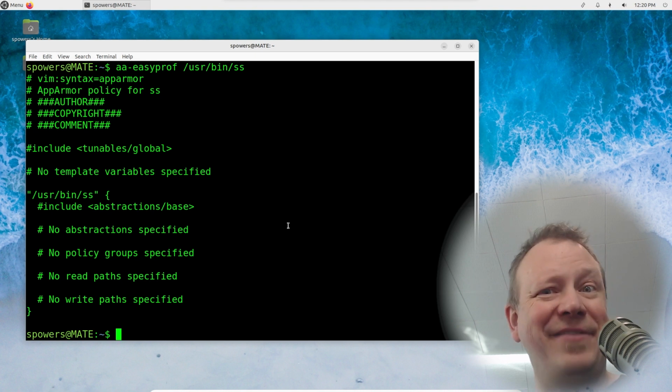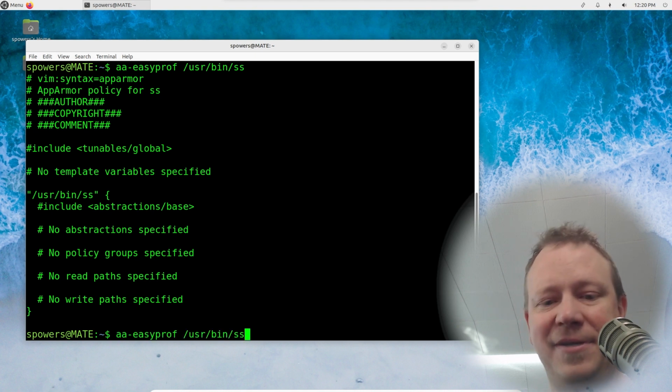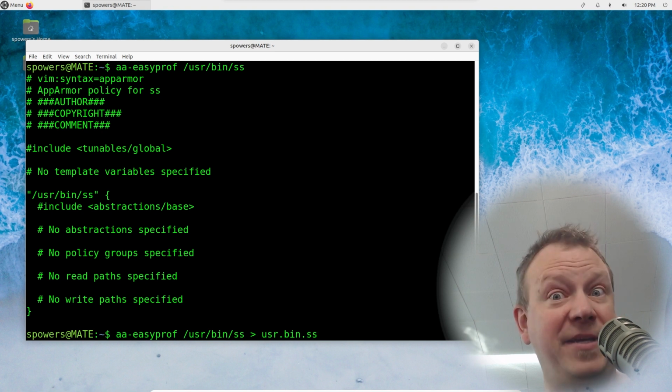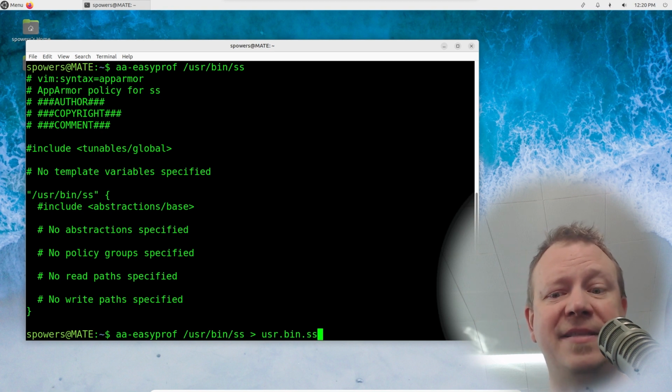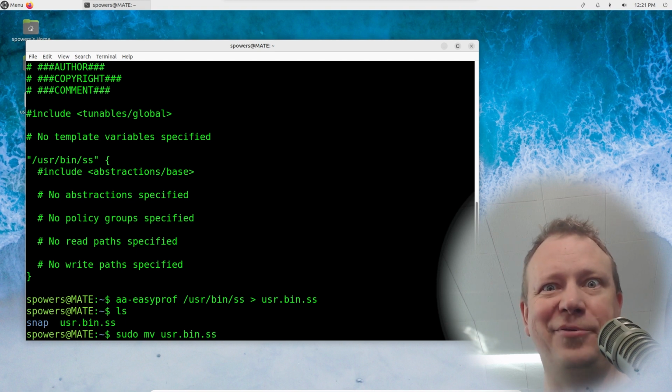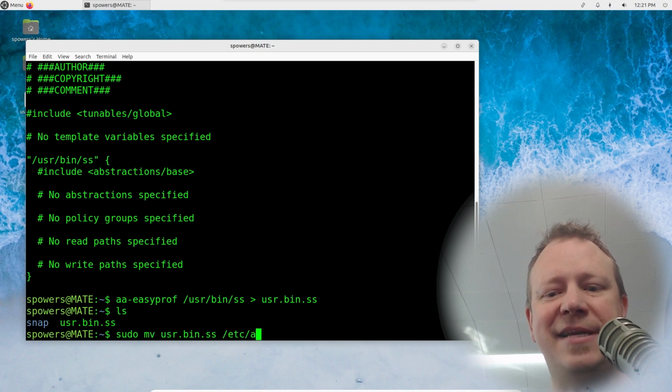And I want to save this as a file. So I'm going to do the same command, and I'm just going to redirect the output into a file called usr.bin.ss, because again, that's how you specify that's the binary. Now this is just in my home directory. So I'm going to move this. So sudo move this blank template profile that we created into /etc/apparmor.d.